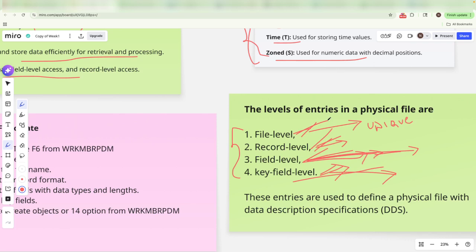Sometimes you need not avoid duplicates, and you still want to allow some duplicate values. It's up to you whether you want to use the file level or not. And the key field level also is up to the requirement, whether you want to go with it or not. But record level and field level are required for a physical file. And what about the format? If I want to create a physical file, should I follow the same format?